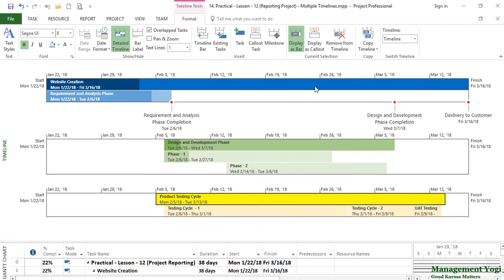On the first one we have the project. In the second timeline we have the design and development phase. On the third timeline we have the product testing related phases, activities, or work packages. There is one more thing you can do. Instead of showing the entire time duration of the project for a timeline, you can compress it to your expected date range. Let us say I want to make it more compact.